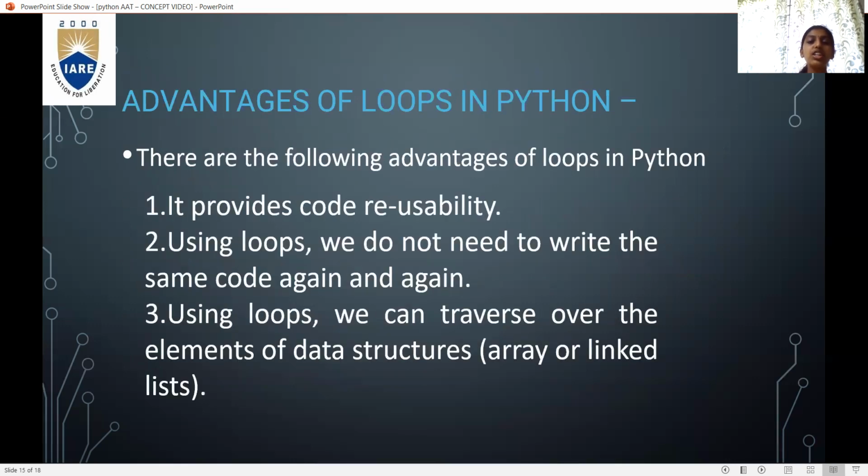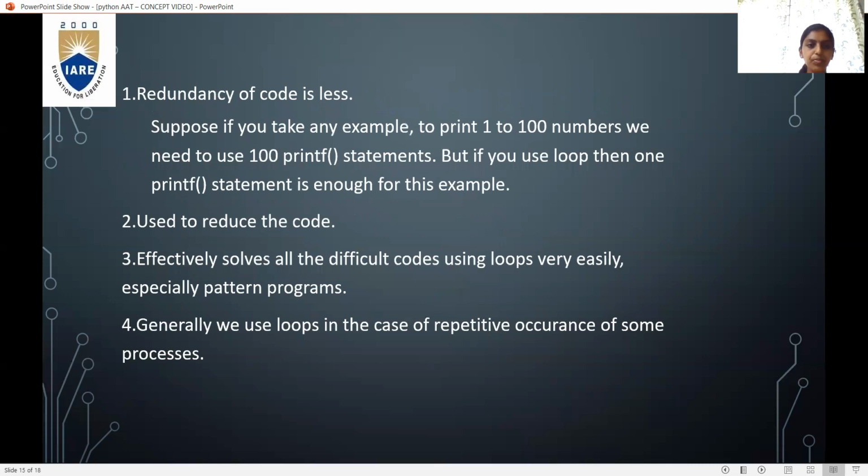So coming to the advantages of loops in Python, there are the following advantages. It provides code reusability. Using loops, we don't need to write the same code again and again. Using loops, we can traverse over the elements of data structures like arrays or linked lists. Redundancy of code is less.